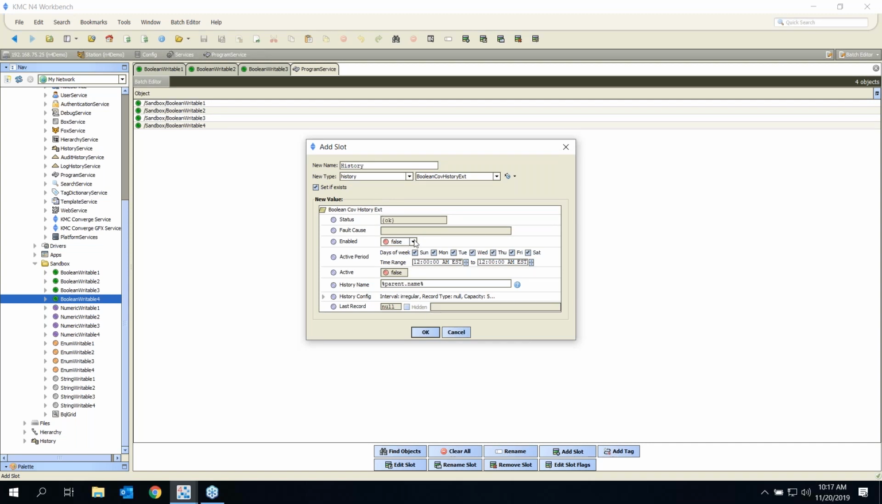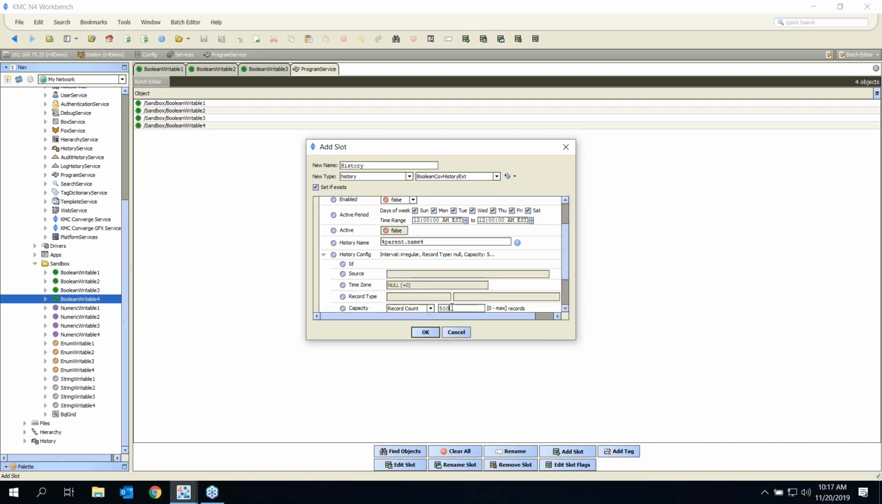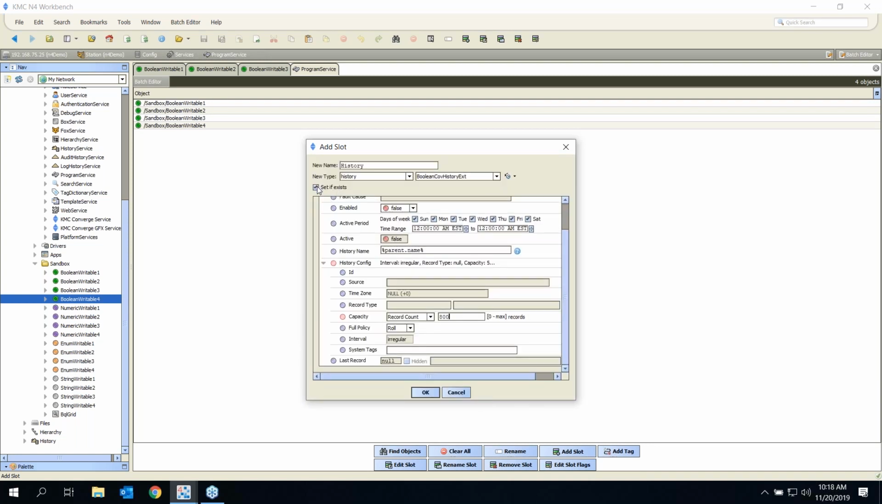Now maybe I want to make this false and not have them enabled, and maybe I want to make this 800 records, something like that, and any changes like that. Now there's this box right here, which is set if exists. So if that slot name and the type here exists already, do you want to set it? So I'll click yes.